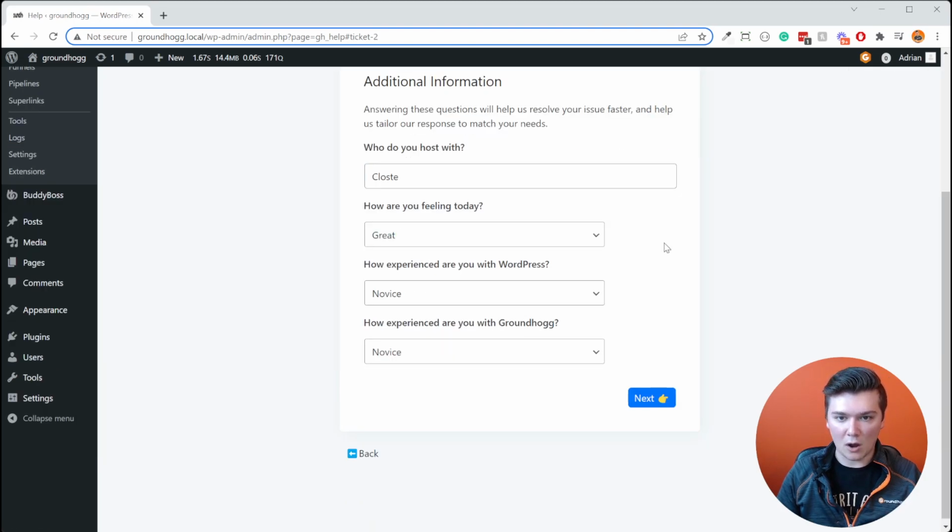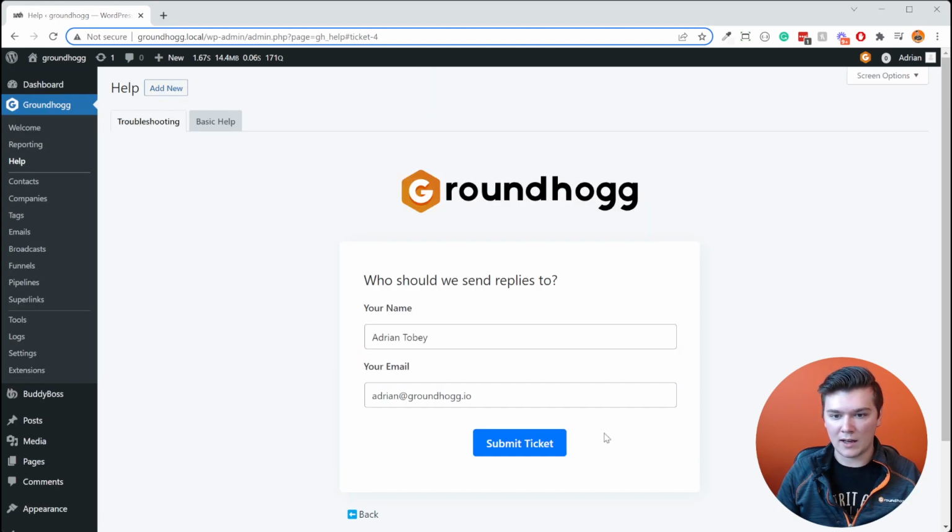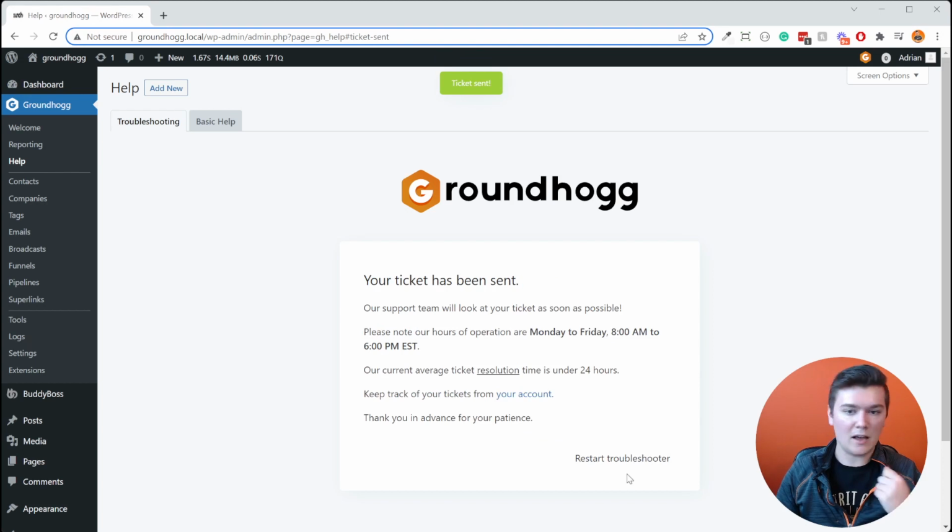You can tell us who you host with, how you're feeling, and how experienced you are. You can provide administrative and login access to our support staff. You can also authorize us to make changes to your website to test various things, and tell us who to contact. Once you submit that, you're basically ready to go, your ticket will be sent, and we're going to have a look at it and try to solve your issue for you.